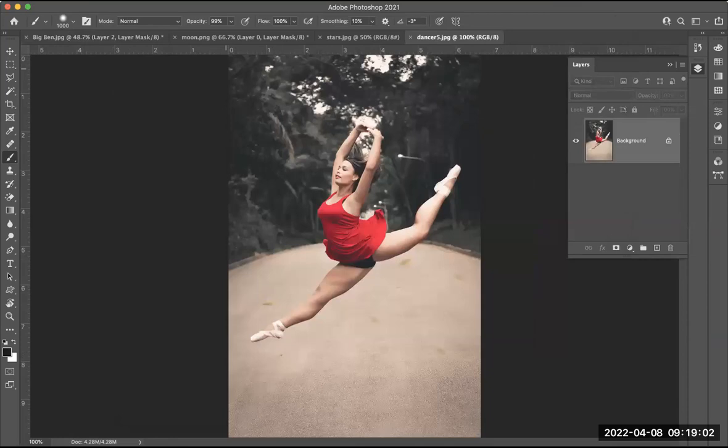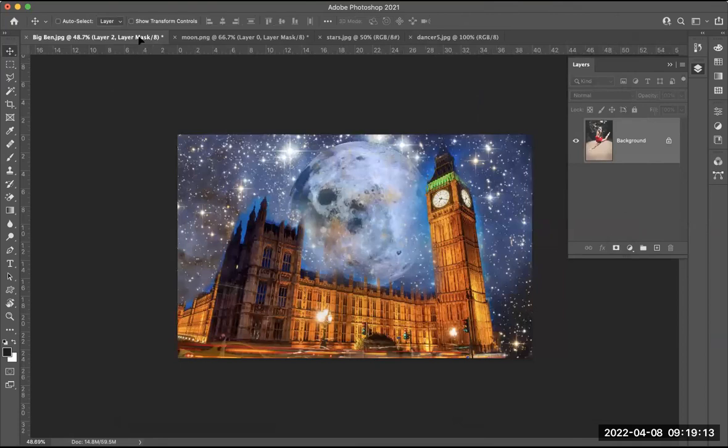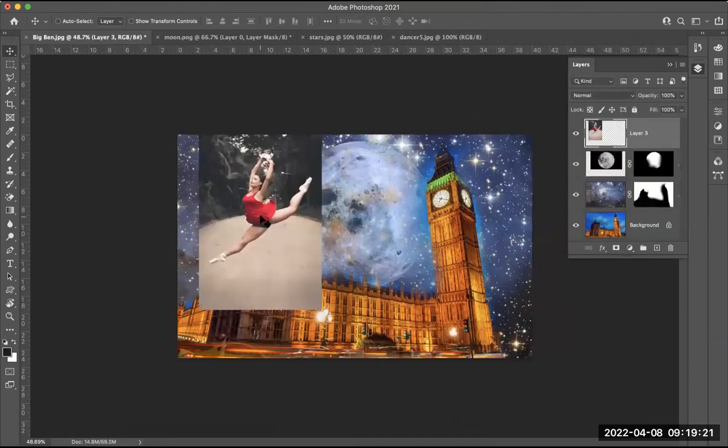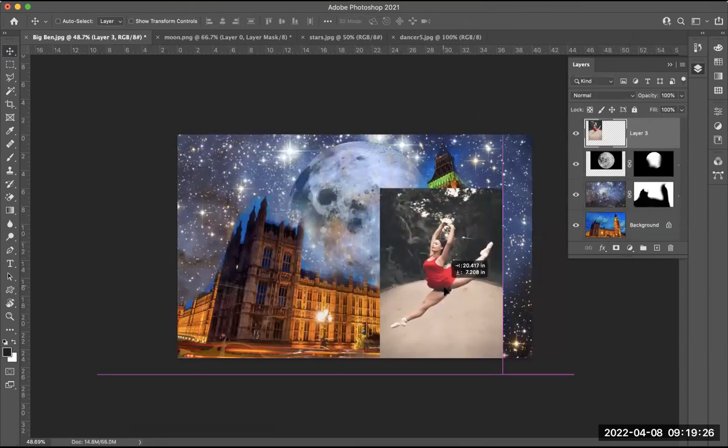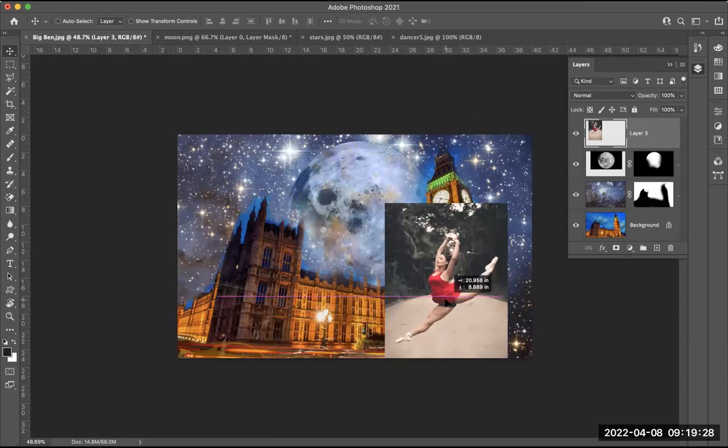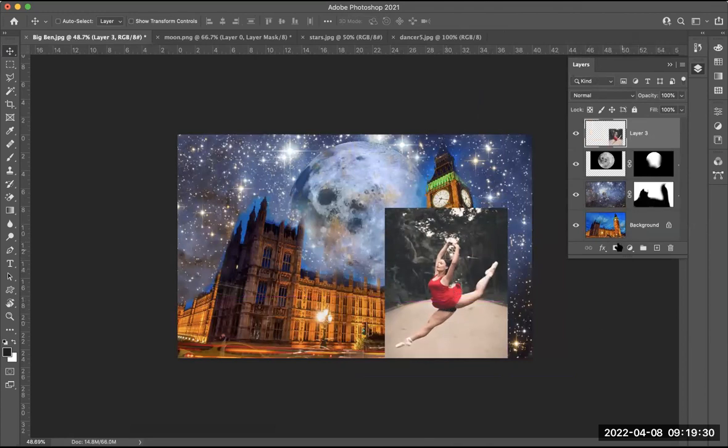So if you want to bring this one in, I'm going to hold down the mouse, drag up until that Big Ben tab is activated. Move my mouse down into the image of Big Ben, let go. And then while I still have the move tool, I'm going to reposition the dancer where I want it. I'm going to add a layer mask.